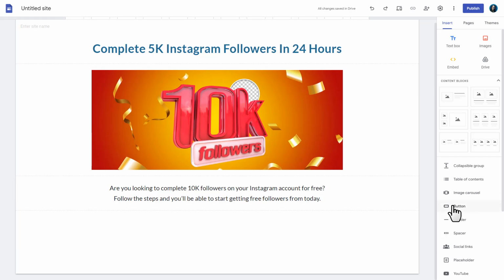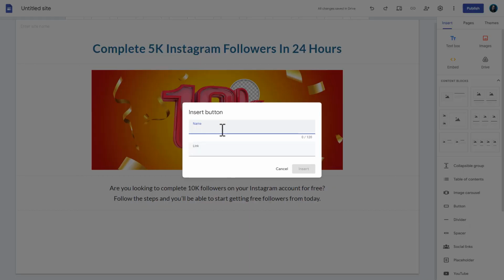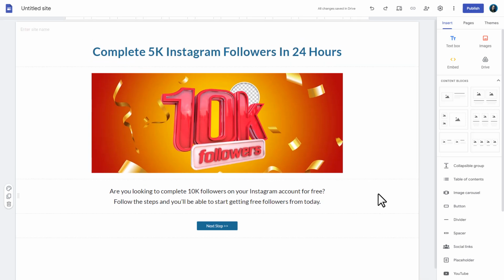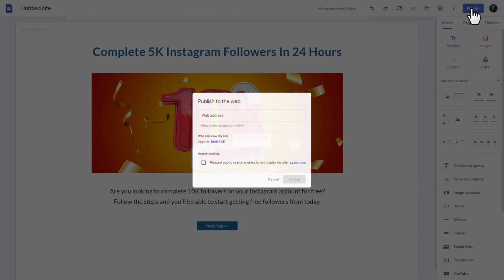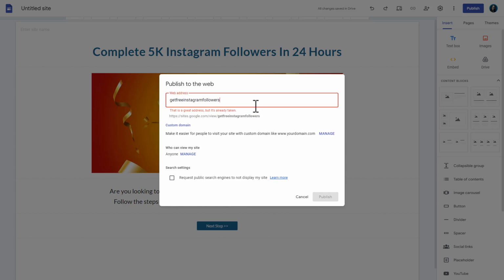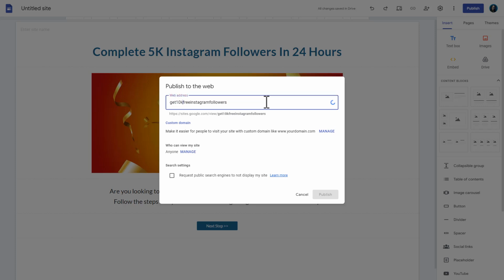So click on the button here, and we want to show the text in the button something like next step. Then we can add two arrows. And here you want to paste your CPA locker link, then click insert. So we want to move this button to the center. And after completing this simple landing page, you want to click here on publish. Then here you'll set the URL for your page, so you can set anything here. And if it is not available, then you can add more text to it. And then you want to click on publish.